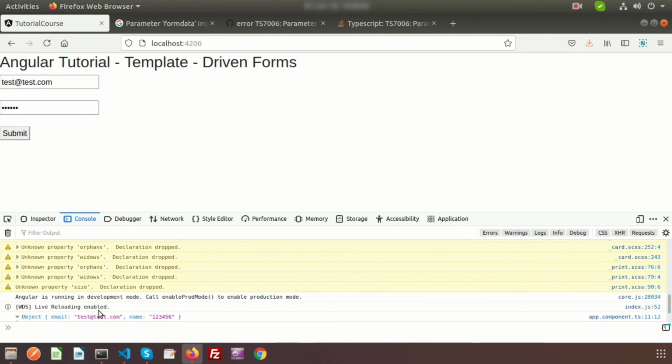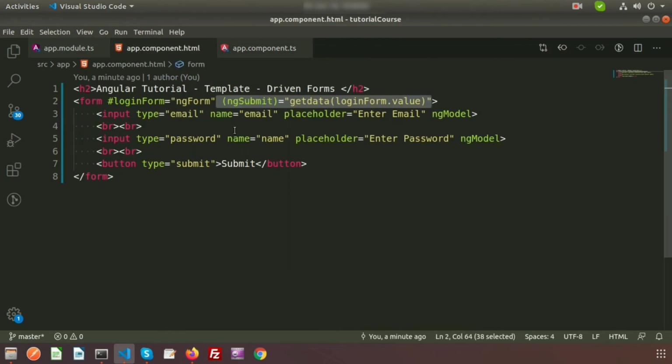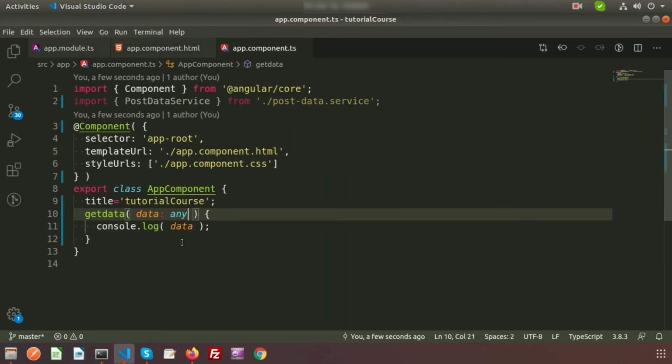Okay, so now this is printing from the TypeScript file, that is the TS file. So we can understand how to pass data from the template driven form to the app.component.ts file.